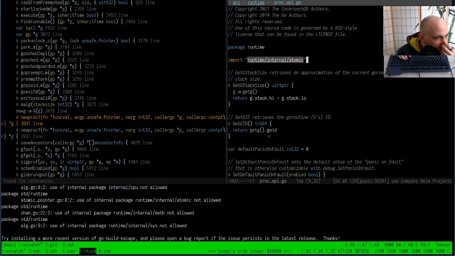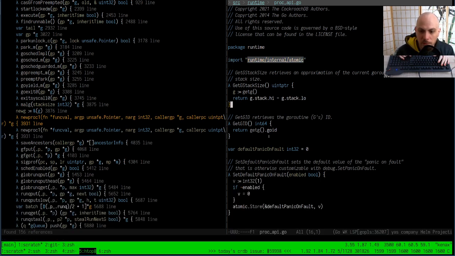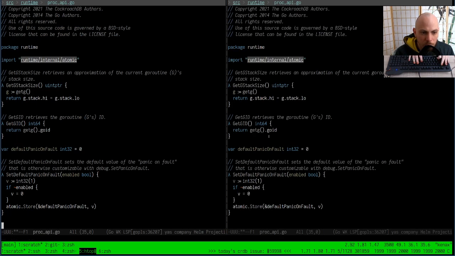Are you modifying the standard library to be able to access these unexported functions? That is a question. Yes, this is exactly what we are doing today. This is what we are doing today.